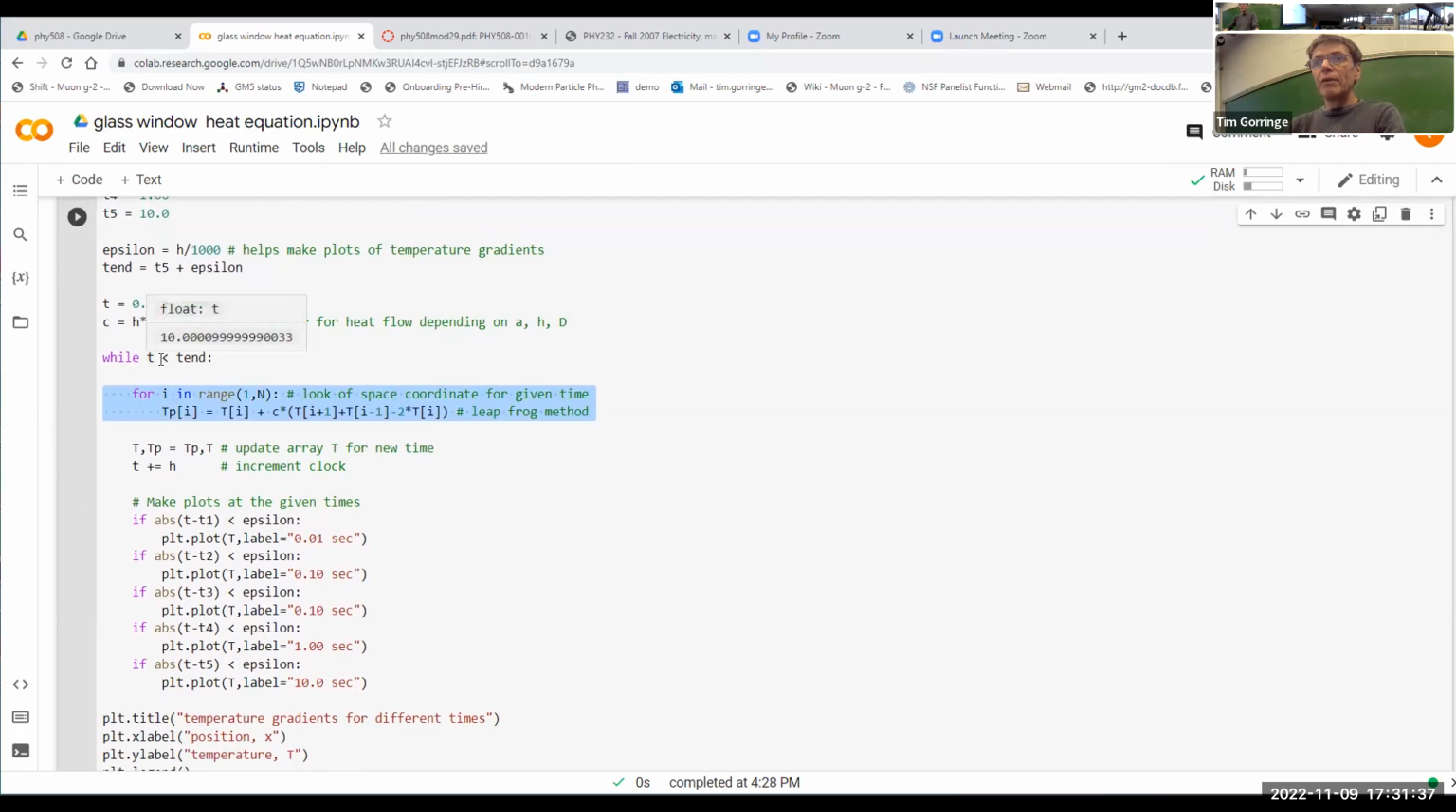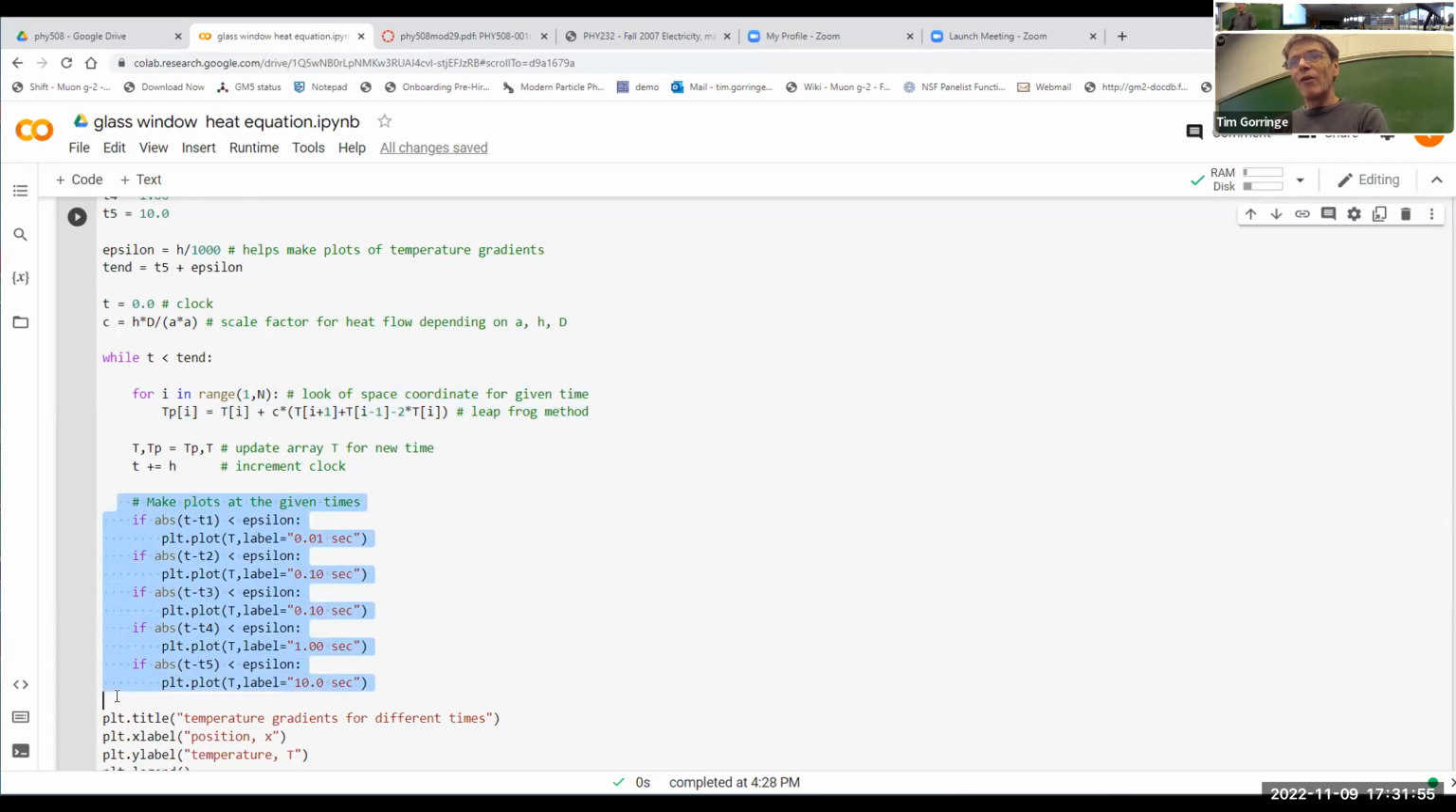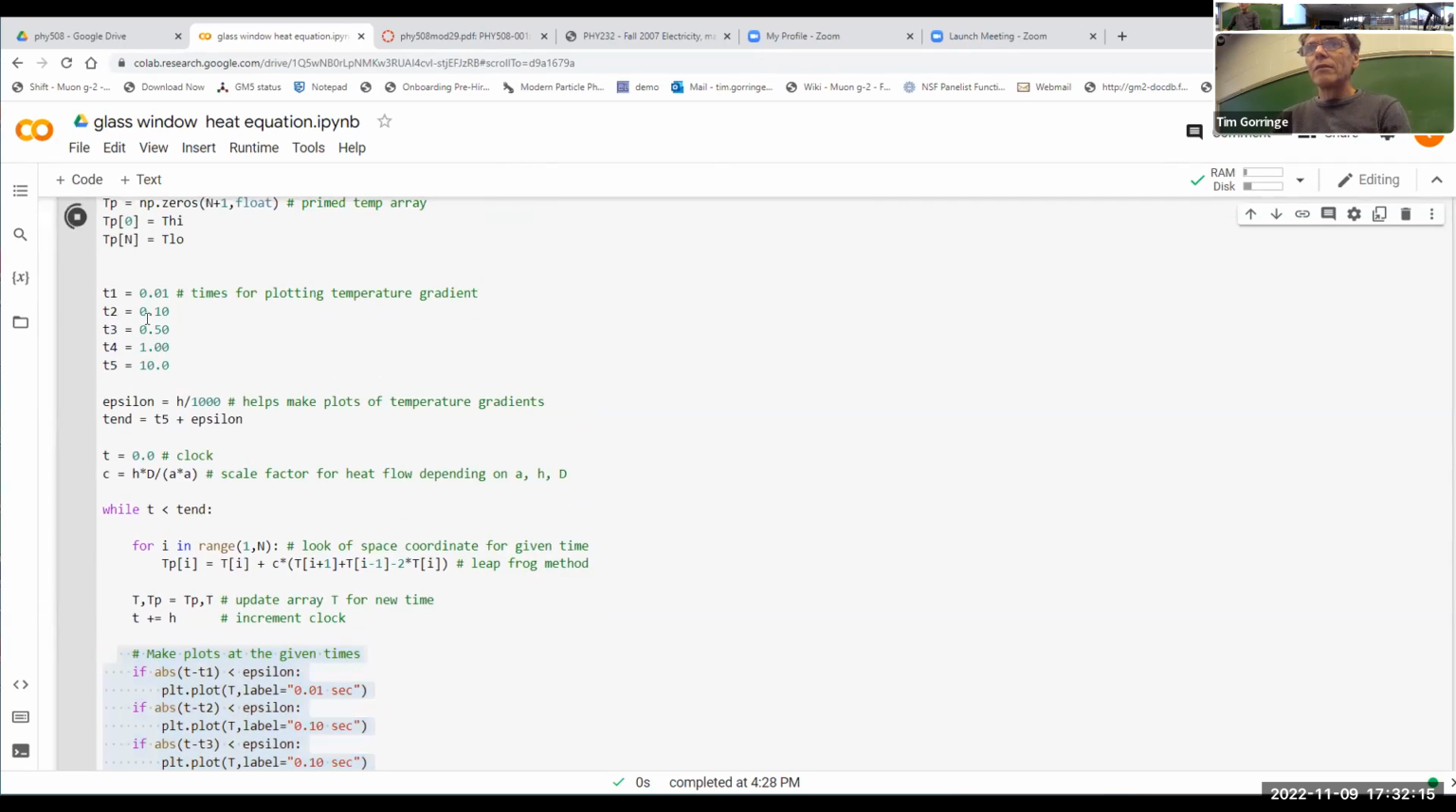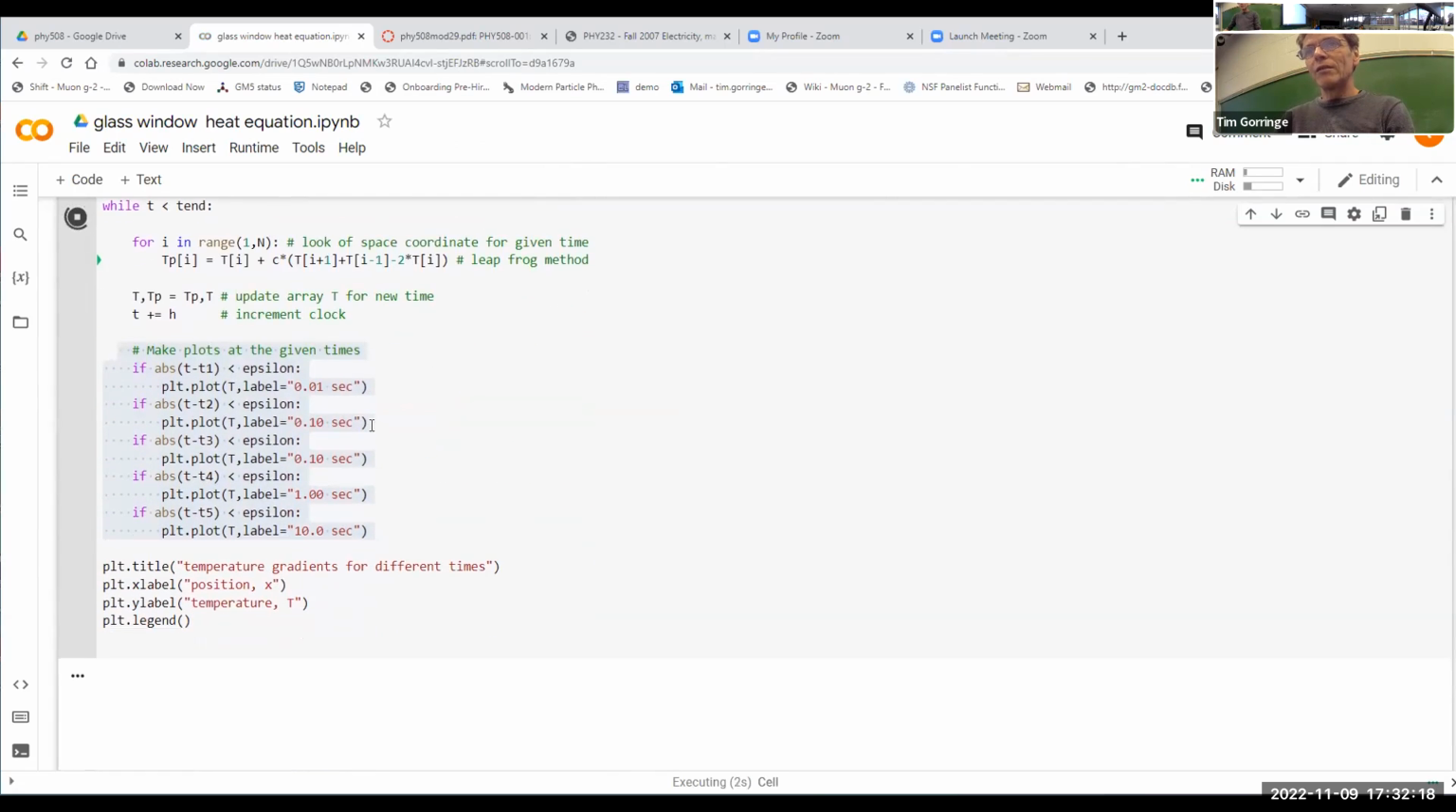The while loop is just to keep me going through these time steps until I reach what I've declared to be the end time, which is basically when I plot the last time spectrum. And there must be a better way of doing this, but this is how I made these plots at different times. I said if I reached one of those times, T1, T2, T3, T4, T5, within that epsilon, that little interval, then I would make the plot. And I would plot the temperature gradient. Okay, so let's run this. This might take 30 seconds or a minute, I don't know.